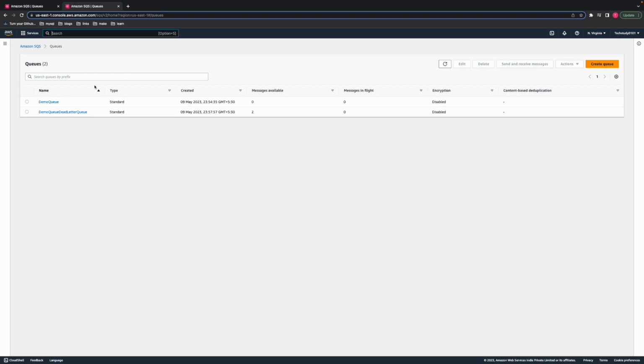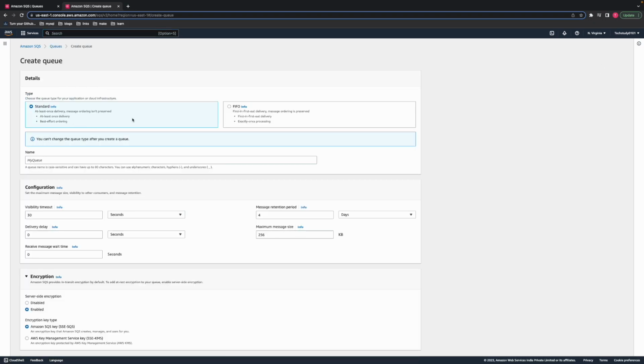This page basically shows all the existing queues. Now for creating a new queue, just click on Create queue. Now we can see there are two types of queues. One is standard, second is FIFO. Standard is, as we already discussed, where the delivery order is not the same as we send to the queue, and FIFO where delivery order is first in, first out. So first let's go with the standard queue only, and the name of the queue is let's post demo v2.